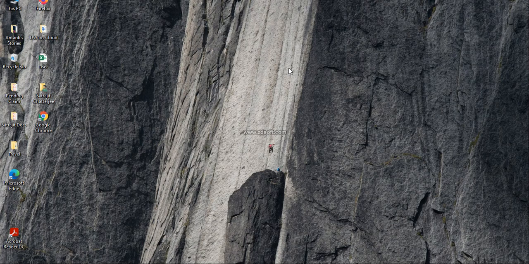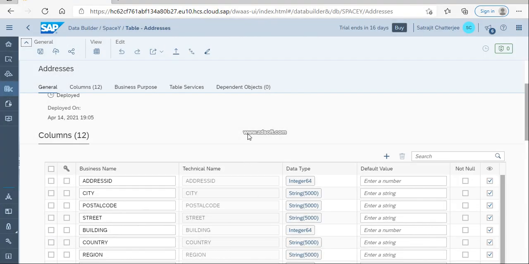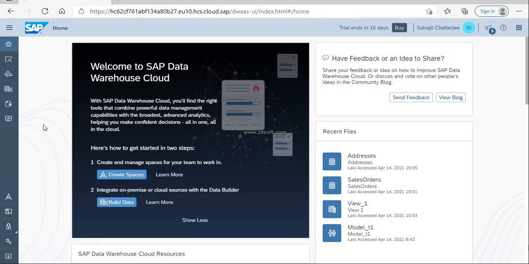Today we are going to discuss the different options of a particular table in SAP Data Cloud. We already learned how to create a space, how to create a table, and what the different connections are. We also checked how to create tables from a CSV file. We have created 4 tables from CSV files. Now we are going to explore the different options of a table.